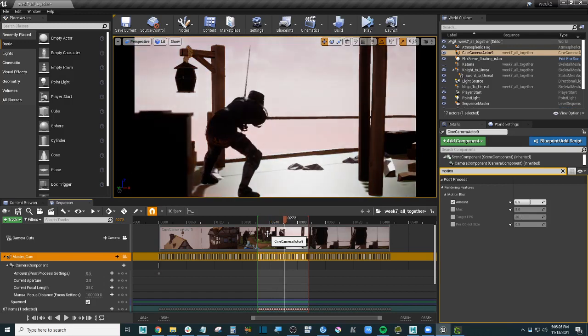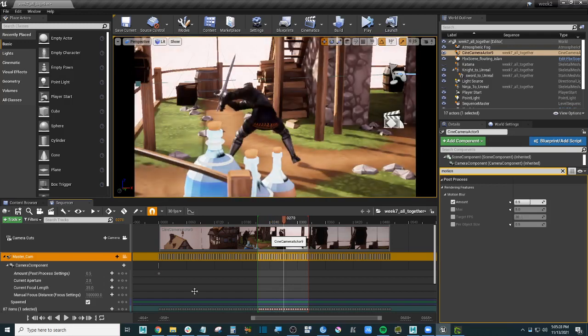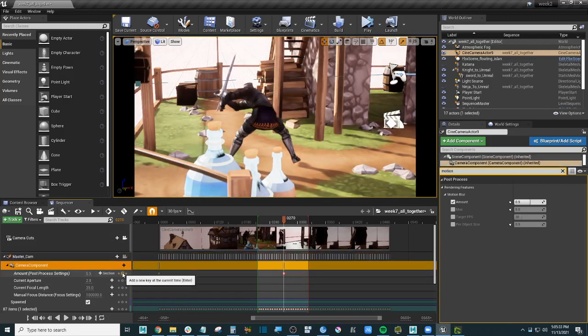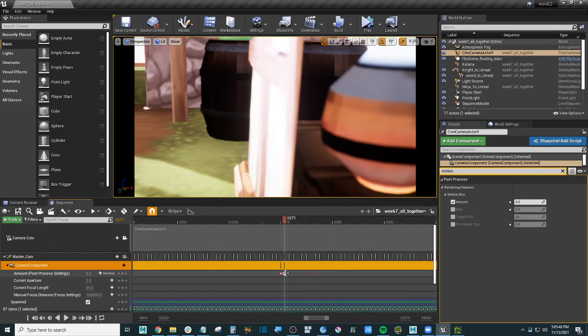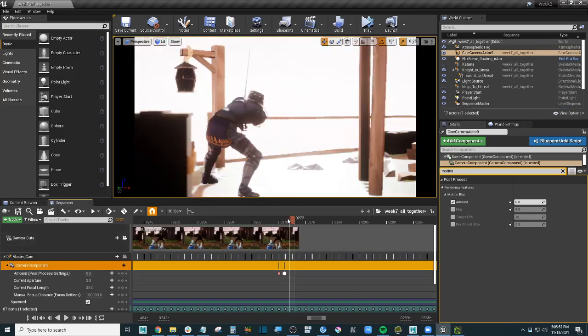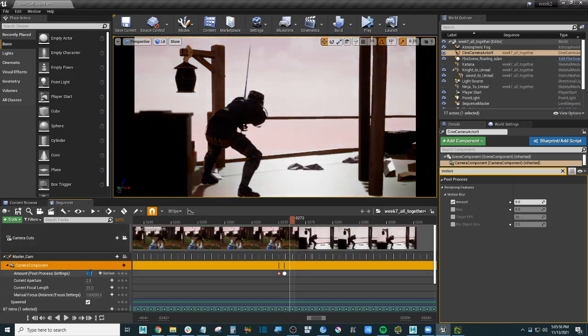okay, so right here, we key at 0.5. On the next one, we put it at 0, right? So you zoom in to see the keys. And now on the next one, we bring it back to 0.5. Okay, so let's render this to see.